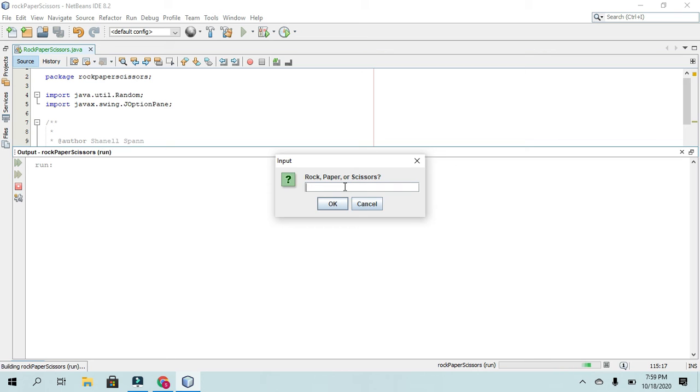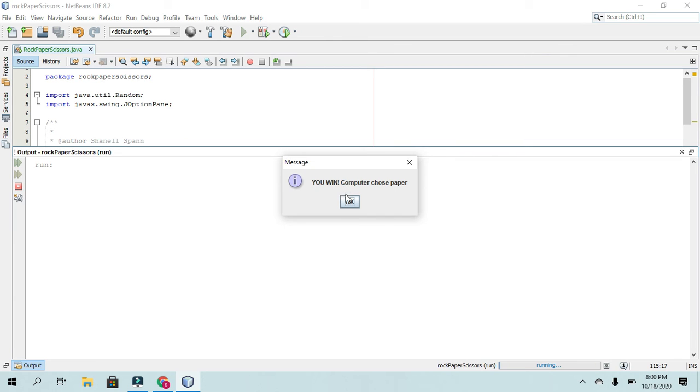Okay, so I'll play it for you one more time. Okay, rock, paper, scissors. I'll choose scissors this time. Okay, computer wins, and I'll play it once again. Rock, paper, scissors. I'll choose rock. You lost. Computer chose paper. I'll play again.